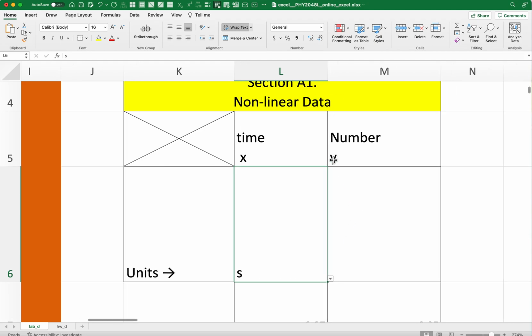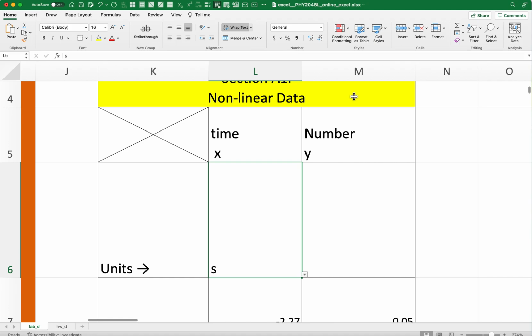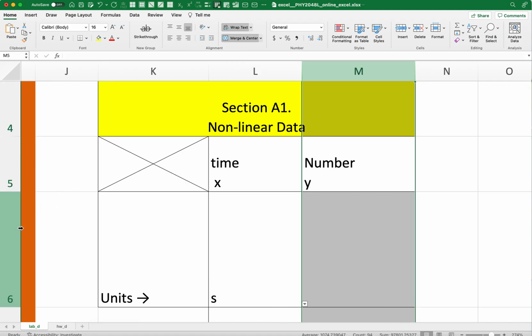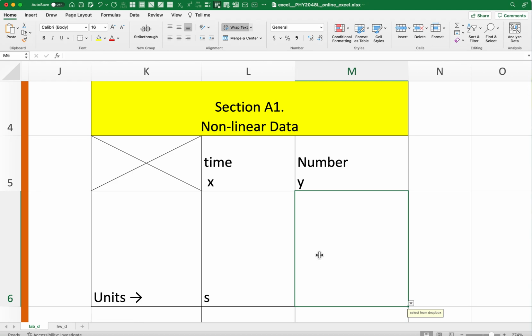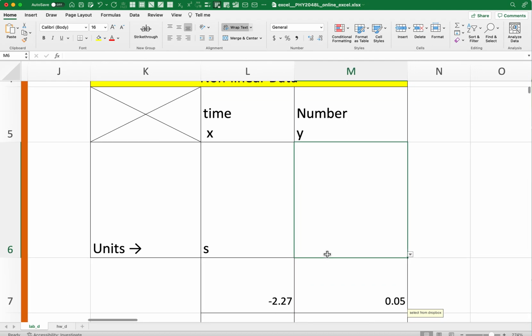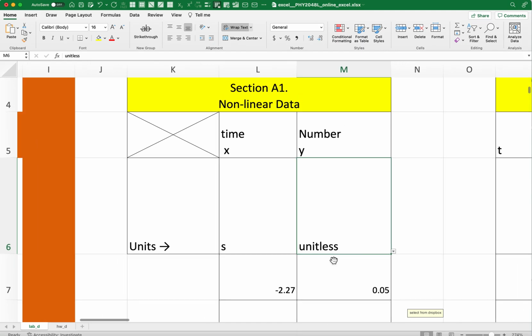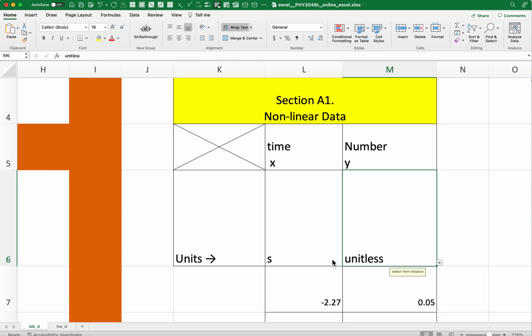So that's the first part, and the next part is column M, row 6. So here, this is cell M6. Here you're going to select the units for just a plain old number. Numbers have no units, so from the list, you're going to select unitless. And that completes the first part, which is just to select the units for those given numbers.